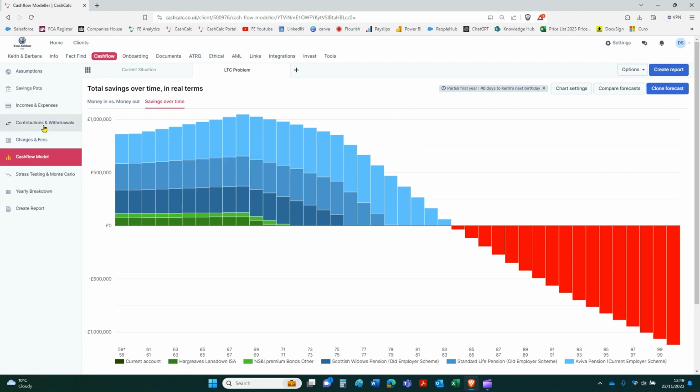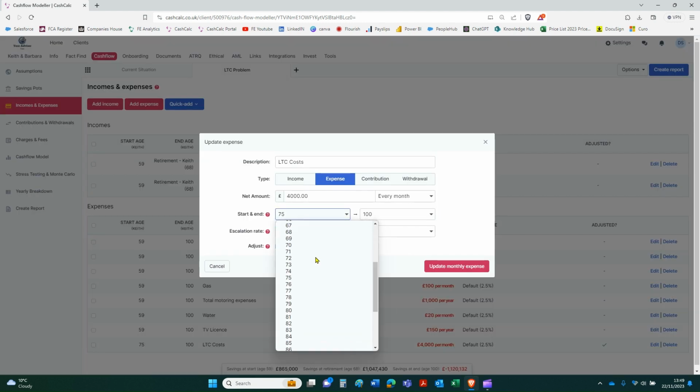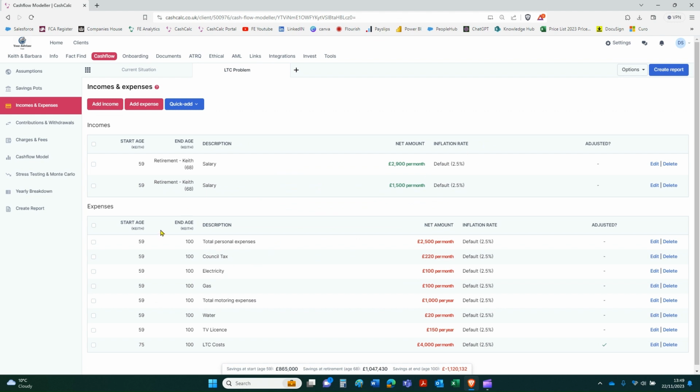So what I mean by that is if I now wanted to change this and say, well, actually, this comes into play when they're 75. What does this look like if the client's 85? Because clearly that's going to massively affect the cash flow. Well, at the moment, I'm going to have to come to expenses and edit that, change to 85, save it, and have a look. Now, there could be a number of incomes and expenses and contributions, withdrawals pegged to this particular event. And now I'm going to have to change all of them, not just one.